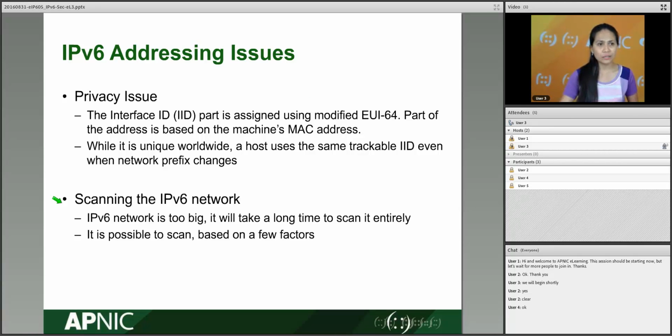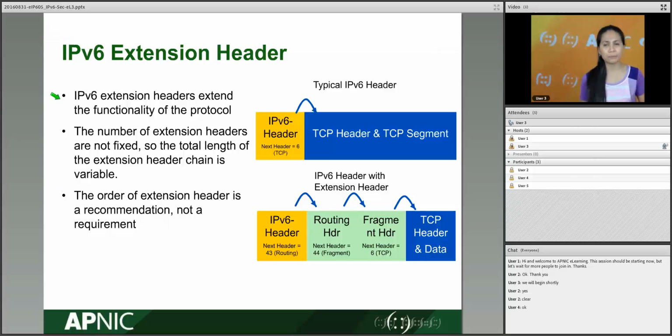In the next slide here, let's talk a little bit about the IPv6 extension header. By the way, if you do have questions, please feel free to write them down in the chat. Now, what is an extension header? In IPv6, if you try to compare v4 and v6, there are some fields in the IPv4 header that they think are not really that important. They are used in some cases, but not in all packets.